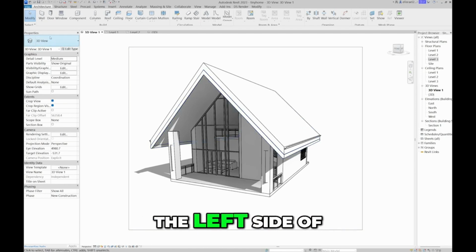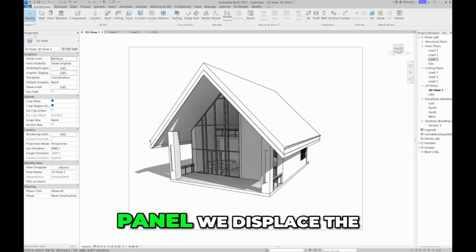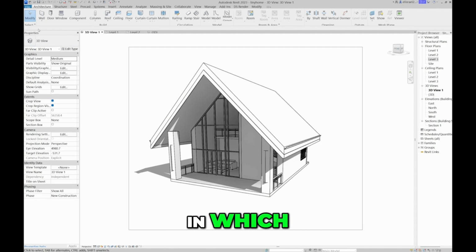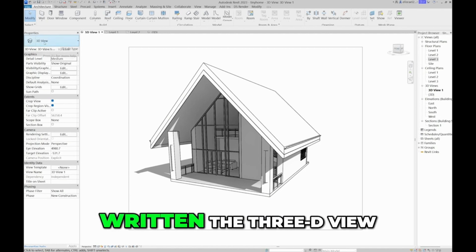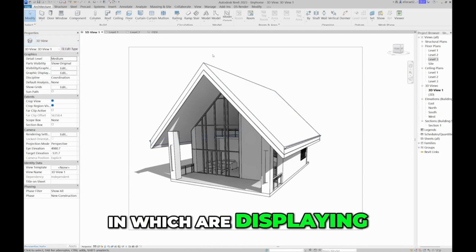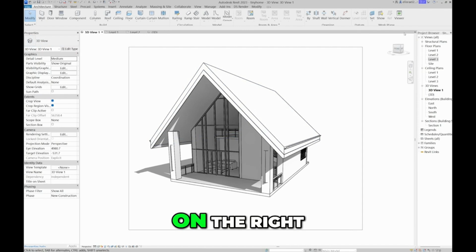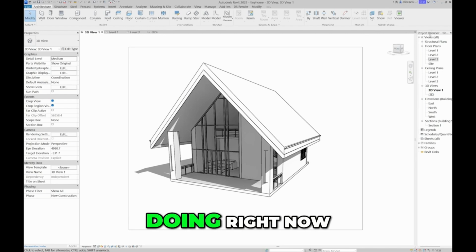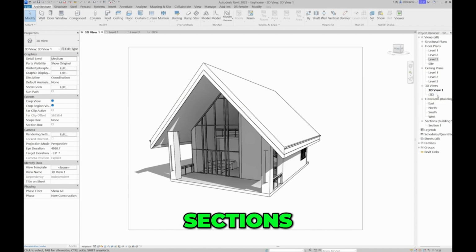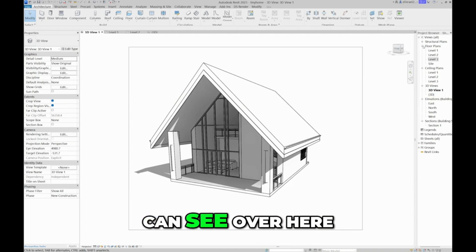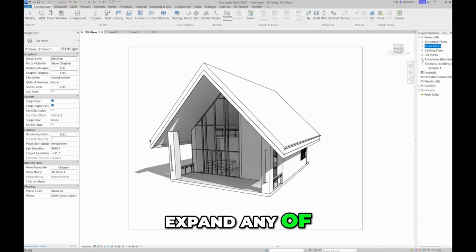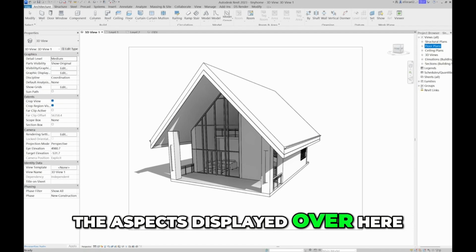As you can see on the left side of our screen, we have the properties panel, which displays the aspects in which we are working on right now. And you can see over here written the 3D view which we are displaying on our working area. On the right hand side here is the project browser of the work we are doing right now. So this shows all the views, sections, elevations and other things you can see over here. So we can either collapse and expand any of the aspects displayed over here.